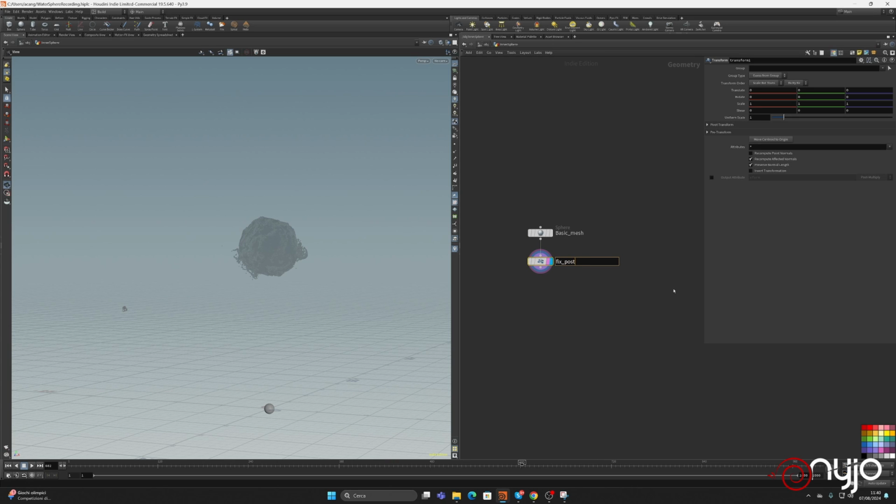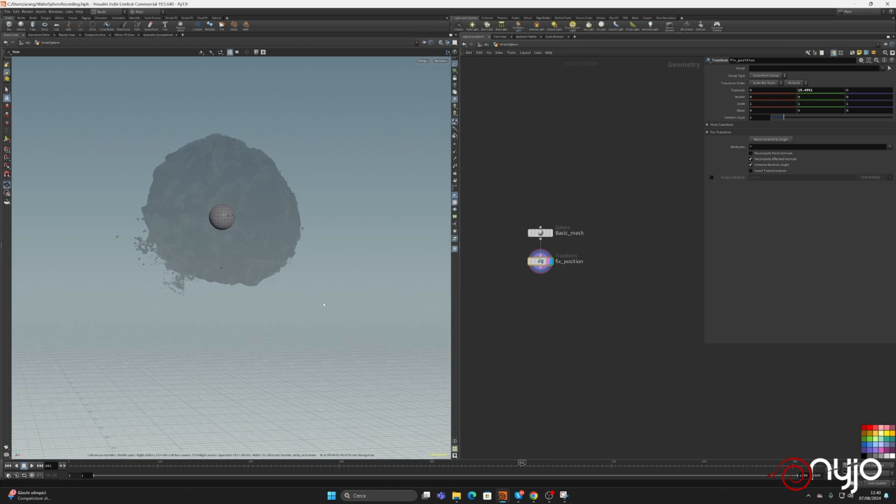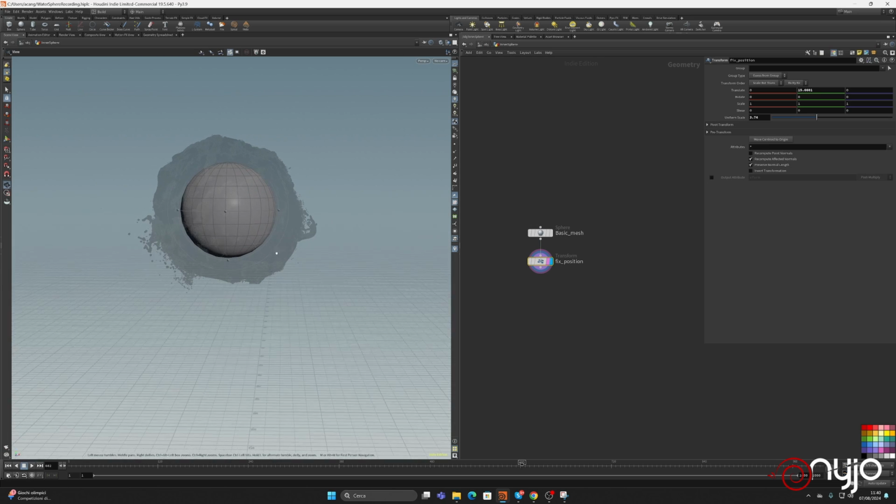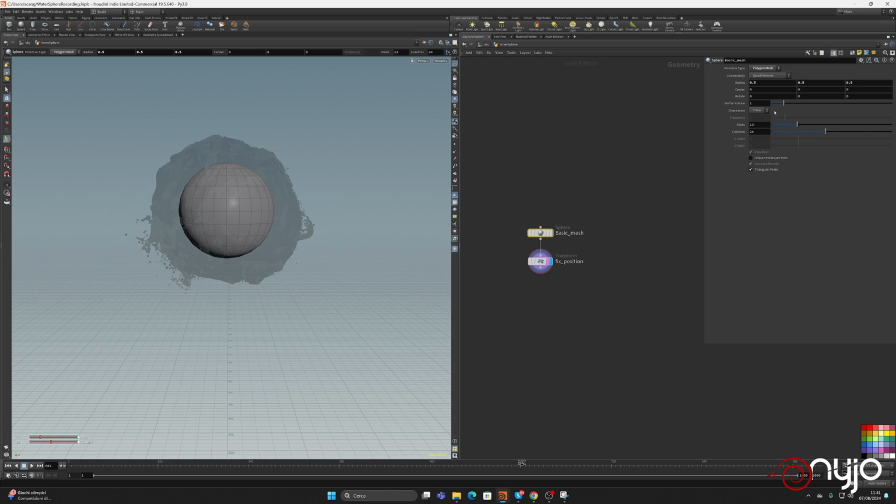Let's call it fixed position, and we go to move it inside. And about the scaling, let's do just something like that. Let's go to have maybe 40 and 40 to have more polygons.